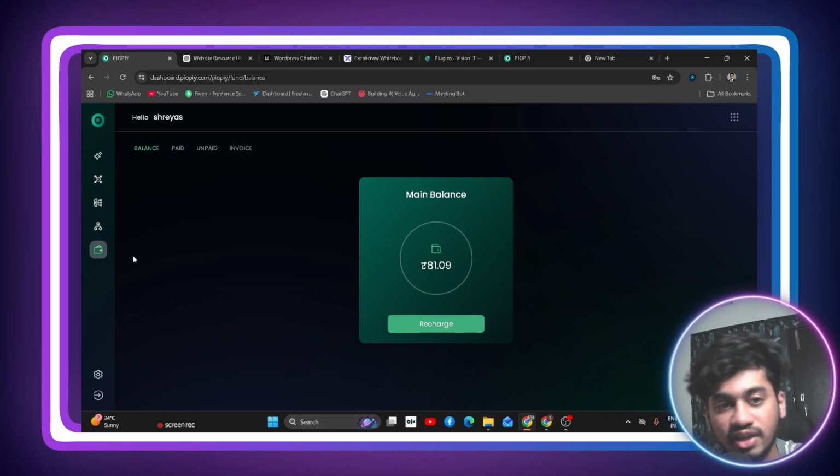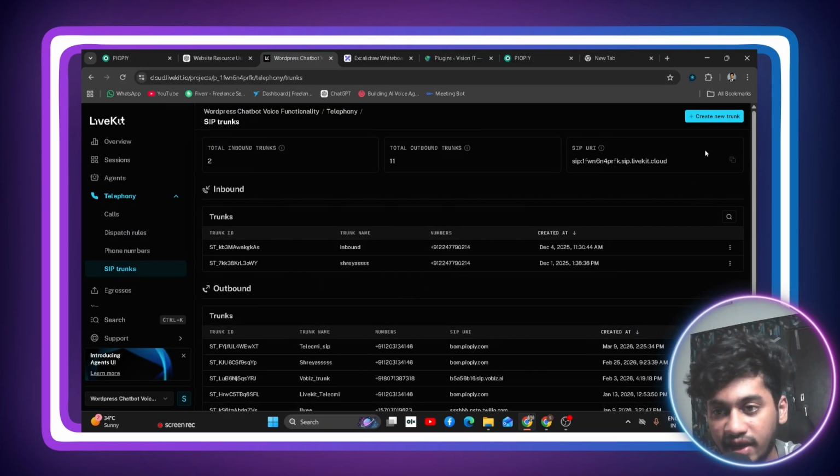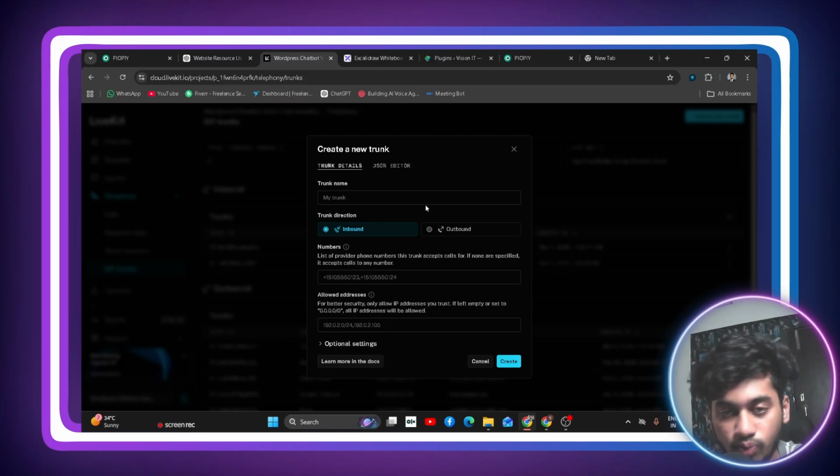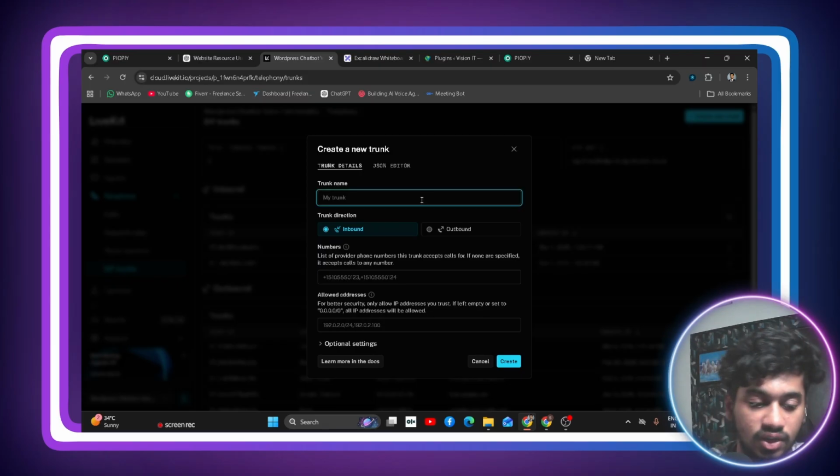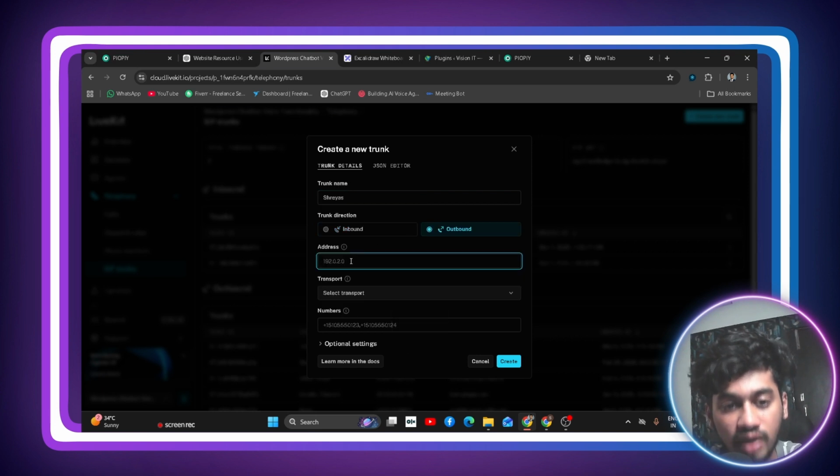Now you have to create a trunk inside LiveKit. So go inside the LiveKit dashboard and click on create new trunk. I'm creating the trunk for the outbound call, so I'm giving the name for the trunk as Shreyas. Then click on outbound. Now here in the address you have to type bomb.poipiy.com. This is the same address you have to type if you want integration with Telecmi.